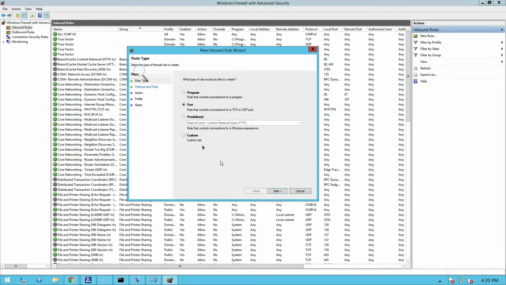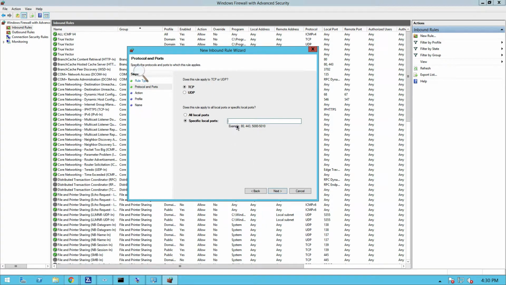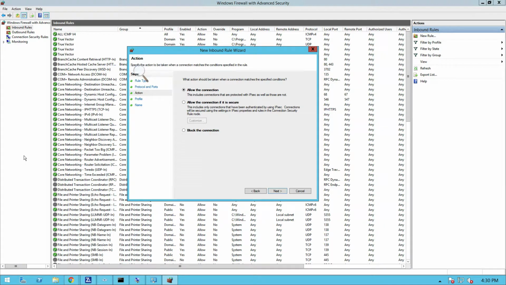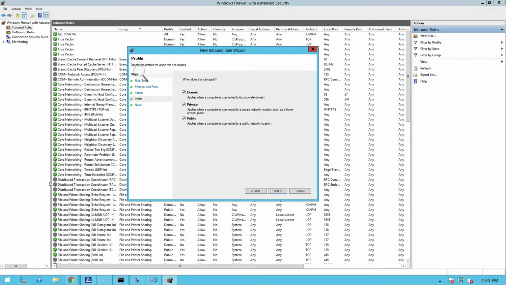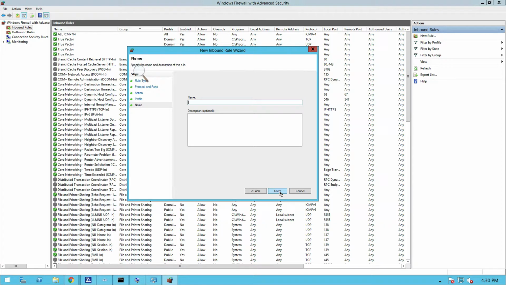Let's say we hit next first, and then say a specific port. So let's say that we open up port 2002 and hit next. Then you could click allow the connection. I'm not going to complete this. You could hit next here, and we're not finished yet. Then you could give it a name like test open port, and then hit finish.